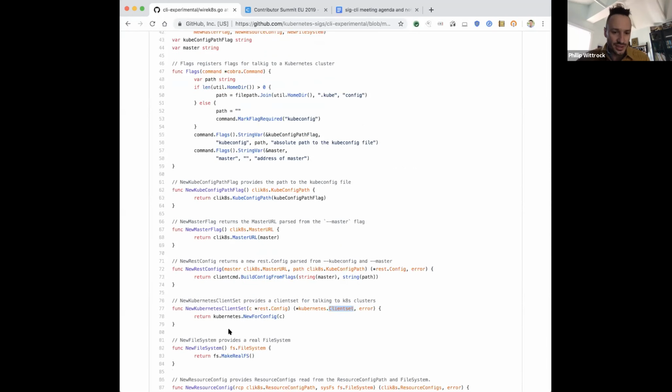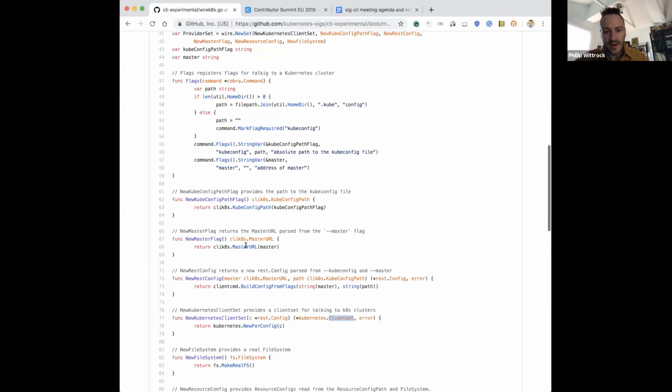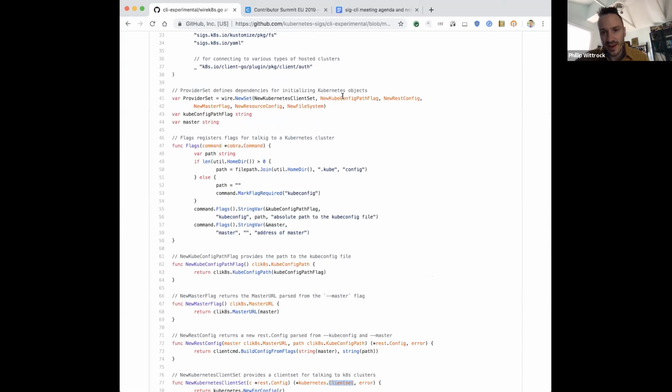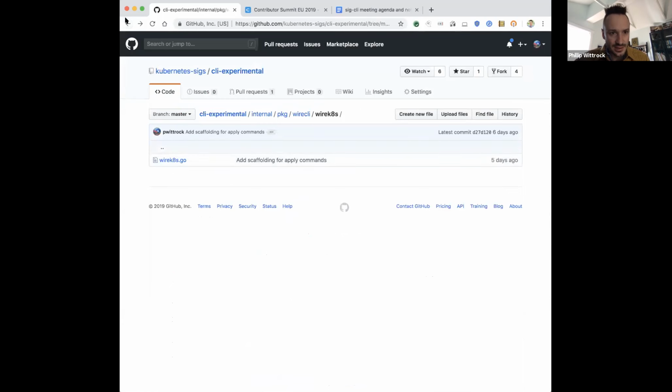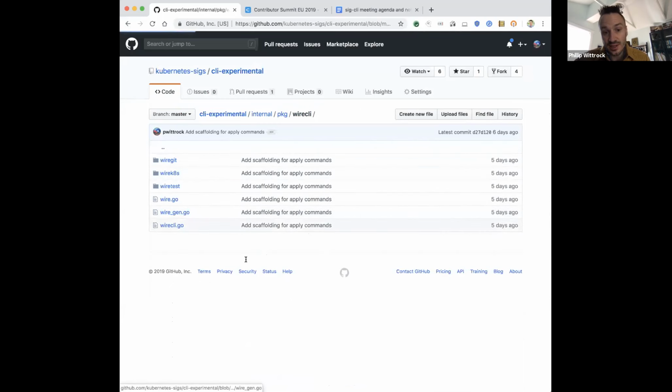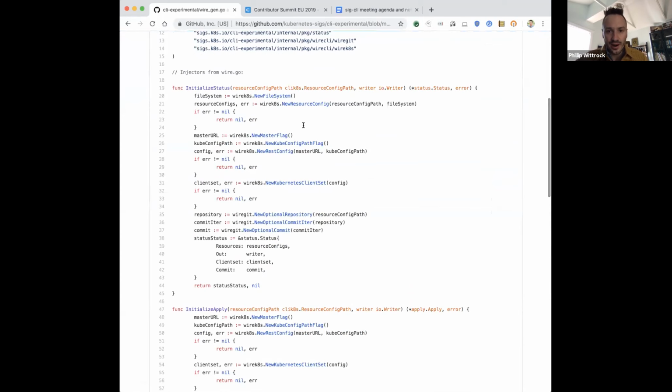Instead of having a library that just provides you the client set, or instead of you invoking all those functions in your code for each command, or trying to pass around a factory that does this stuff for you, simply by defining these functions and passing them into the provider set, that is what causes this. This is the generated code that results from that, where it calls that master flag function, calls the config path function, then calls the new rest function, checks the error, calls the client set function, checks the error.